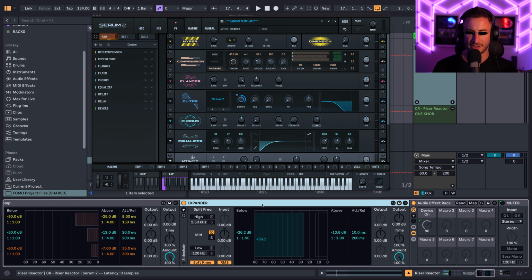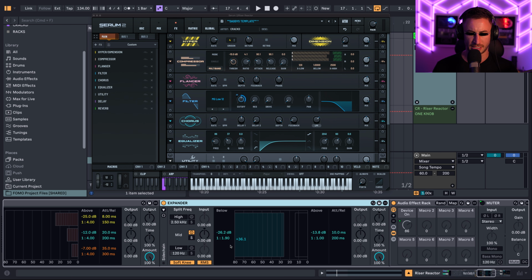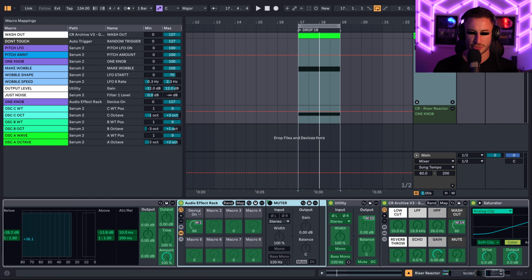Then after that, I have an expander. So this is just working at an almost 1-to-2 ratio for like anything under 30. So if we had a randomization that was super quiet, it would just try to balance it out for us. After that, we have this muter rack.